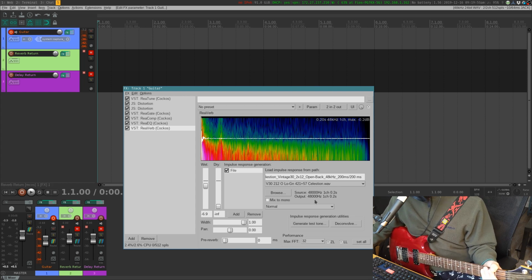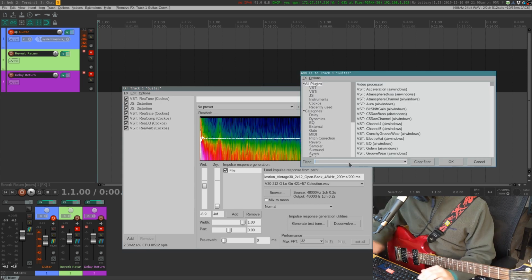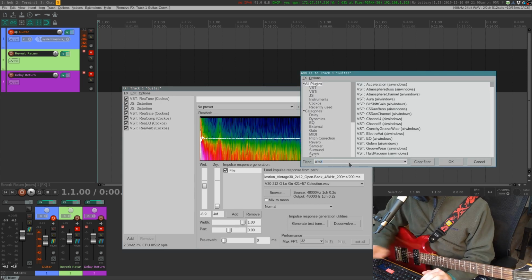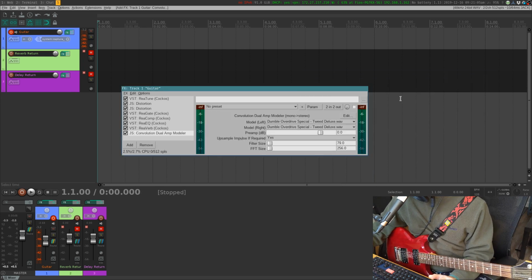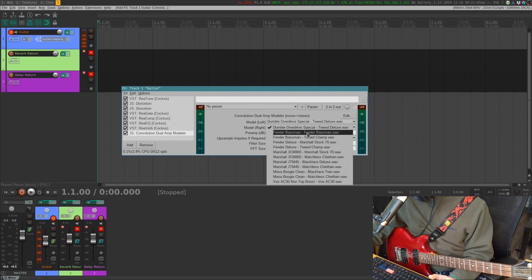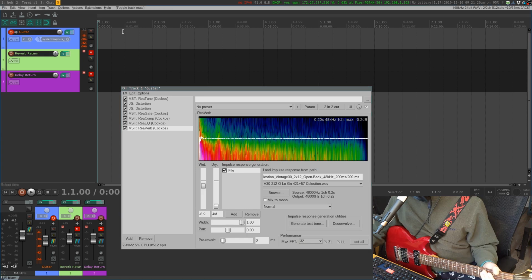You can get some free impulse responses online, or you can purchase them from companies like Celestion. In the actual Reaper guitar amp plugin, they have some impulse responses that they use. I don't really care for them, so that's why I use Reverb instead. But you can see there's a list here of what's available. So that does it for the guitar track signal chain.